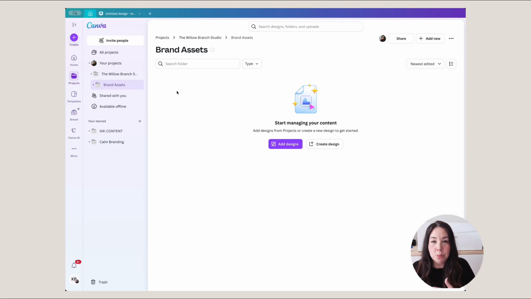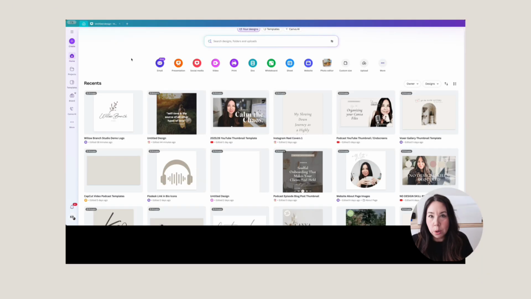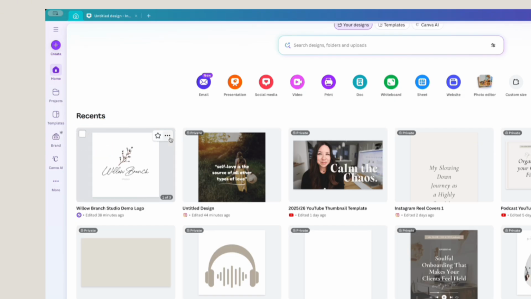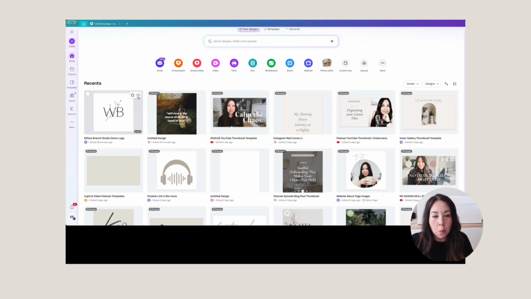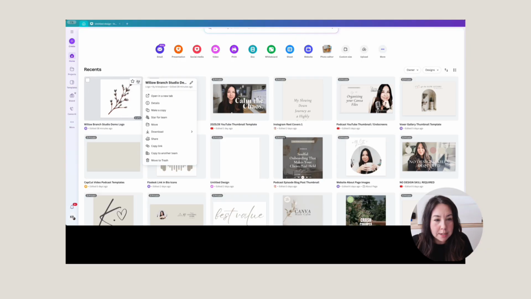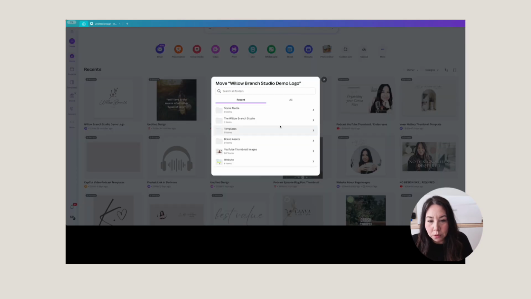you can begin to move some old designs into your folder system. Okay, so I have already created some demo things for this example. But if you were to hover over any design, you will get the option to have a checkbox or these 3 dots with a little star by it. One way you can move designs into the respective folders is by clicking on the 3 dots, scrolling down and clicking on move. And this is how you can move things individually.